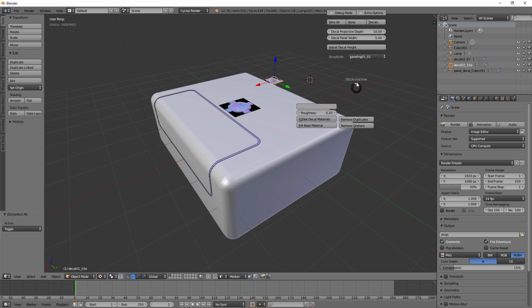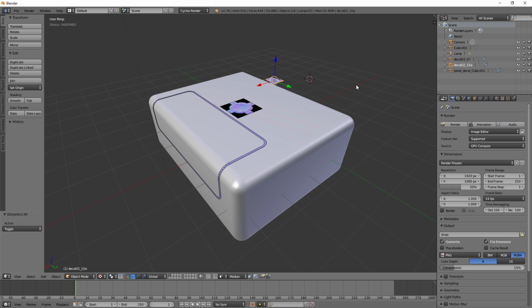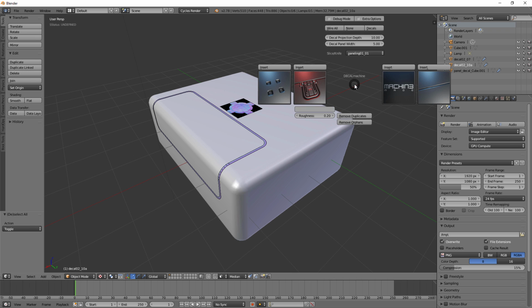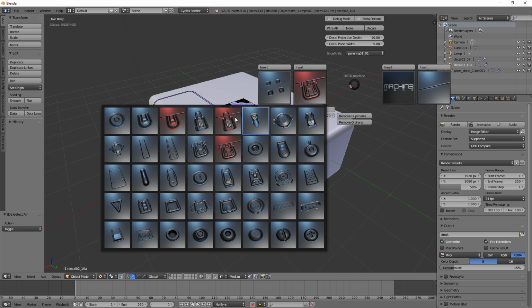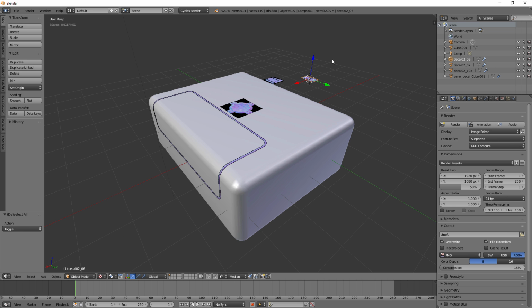So now if I press D again, no, see, right now I have selected this one, so I can't actually do that just yet. So if I deselect it and then I press D, I can select a different kind of decal. Let's just select this one, and as you can see, it snapped over to that direction.